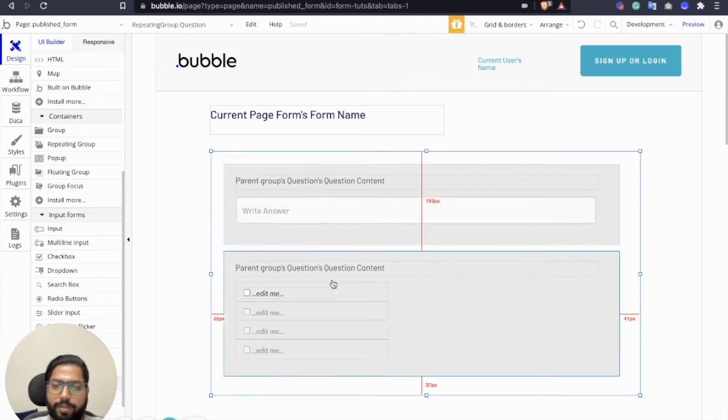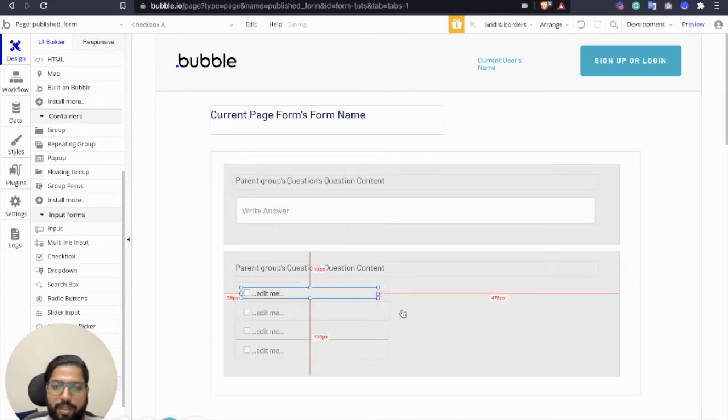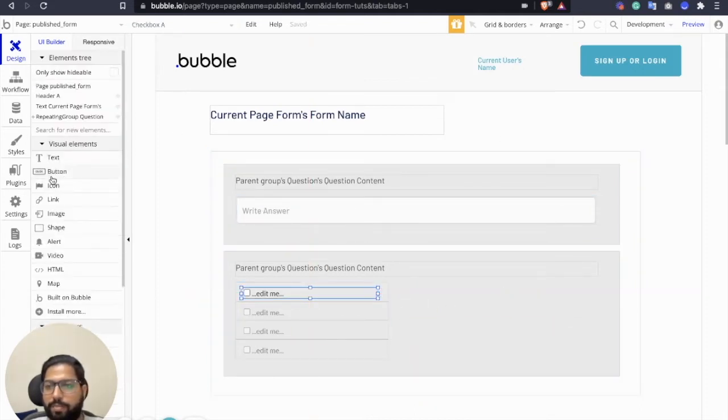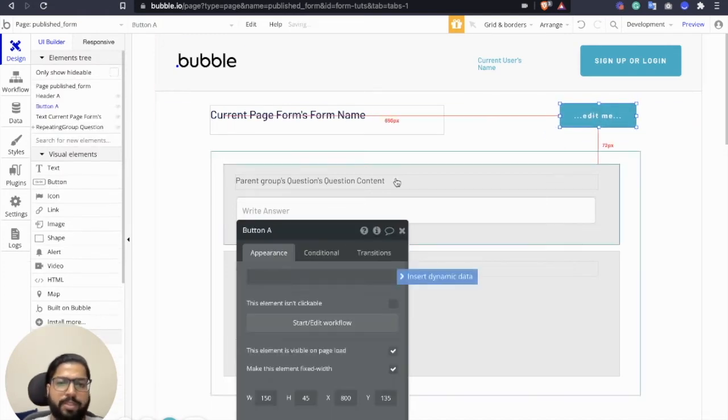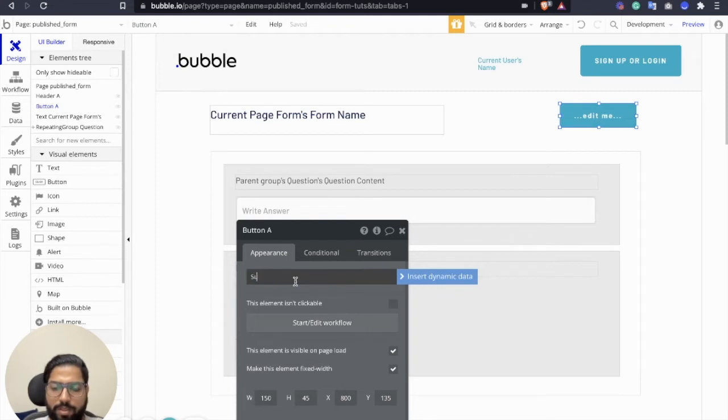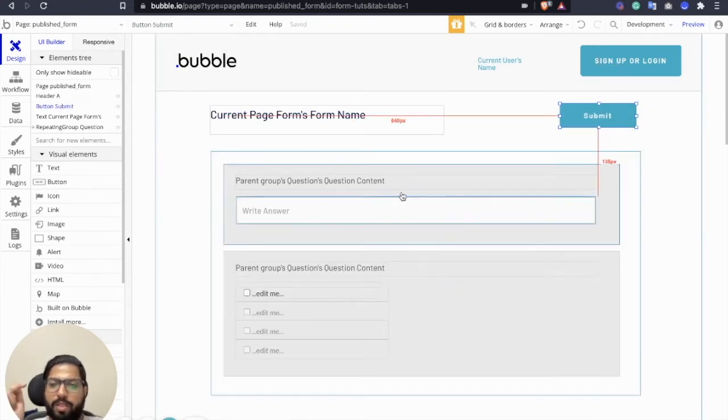Correct. So what we're going to do is create a submit button here. You can create it here or at the bottom of the page, however you want. Submit. And now we want all the answers entered in these input values to be stored in the answer.